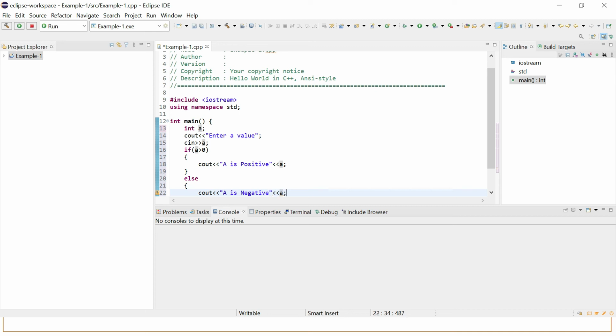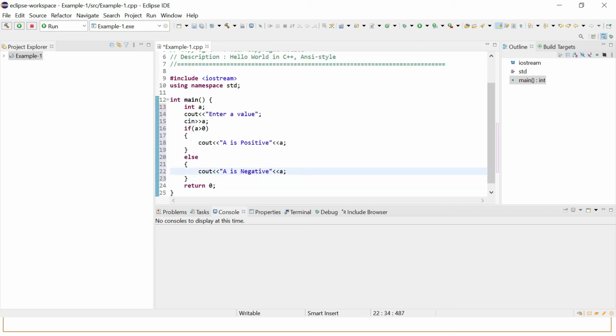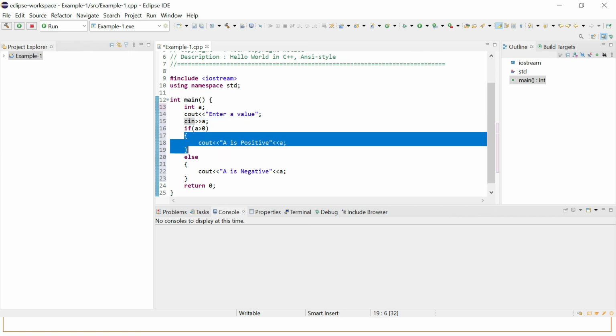Okay. So again, I will explain the program. I've declared a variable called a of integer data type. I'm going to print a message, enter a value, using the cout statement. The user will provide a value. I'm going to store the value in the variable a by using the cin statement. I'm going for if a is greater than 0. If the condition is true, this part will execute. If the condition is false, the else part will execute.